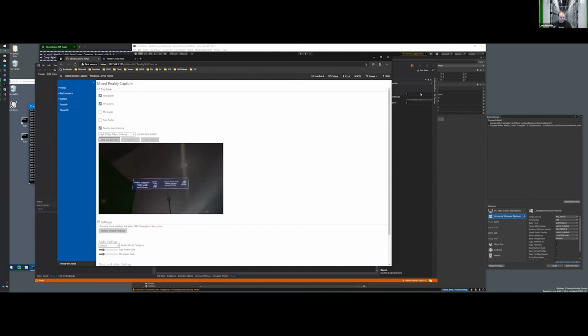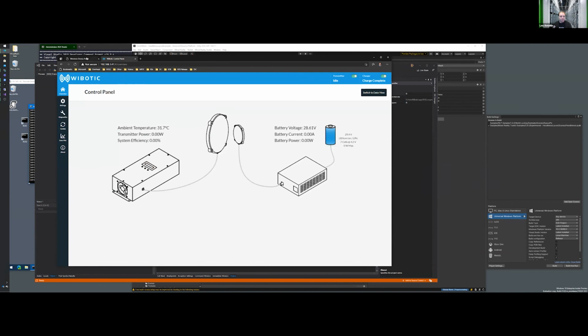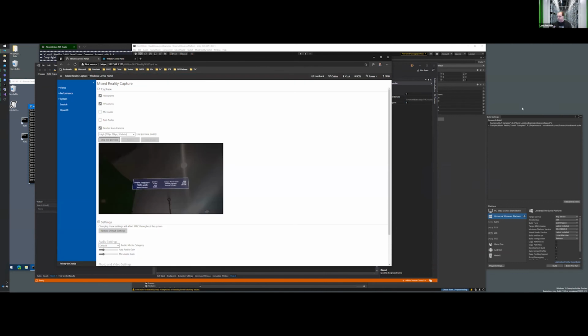So as you can see here, the HoloLens is talking directly to the Webotics APIs to actually show the live sensor data off of that. So anyway, that is the demo so far. Go ahead and stop screen sharing.